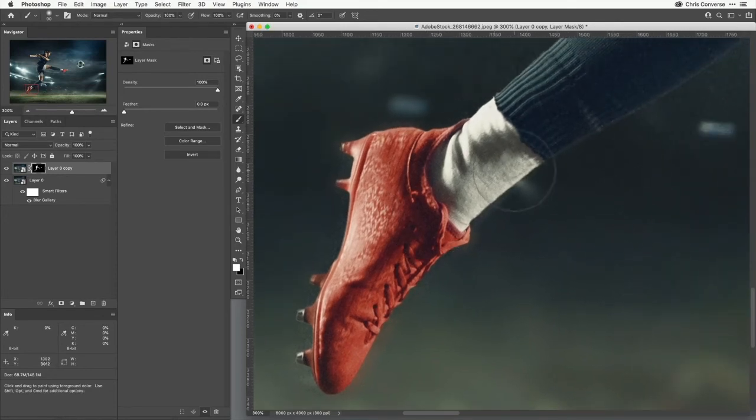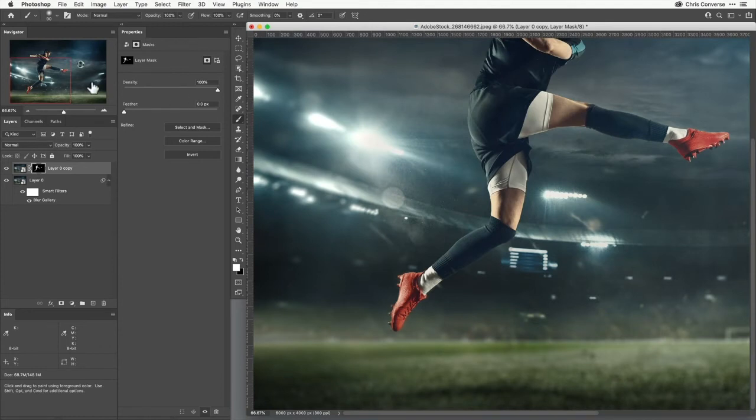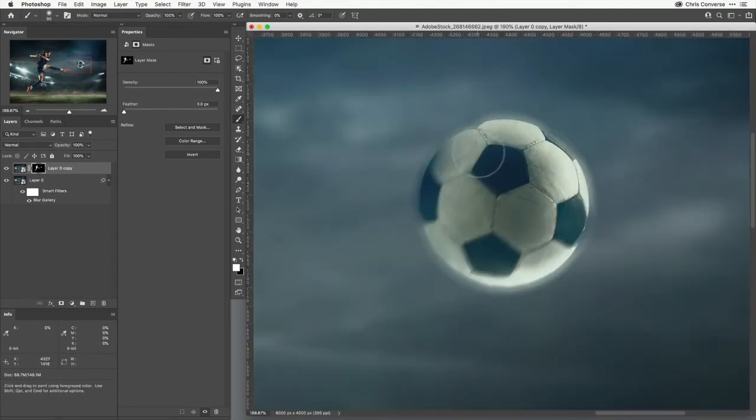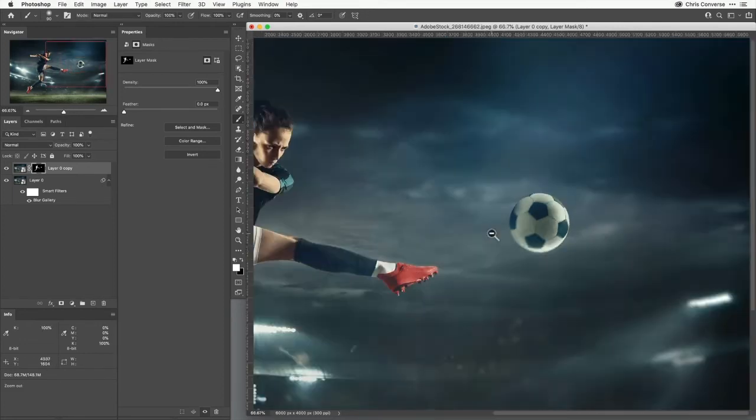Then I'll zoom out here a little bit. Next, I'll come over here and see if I have any haloing around the soccer ball, which I do, and I'll do the same thing. I'll just come in here and just paint around the edge and get rid of that halo effect there as well. So now that I have my effect in place, now I want to apply that color adjustment that we did in the last video.